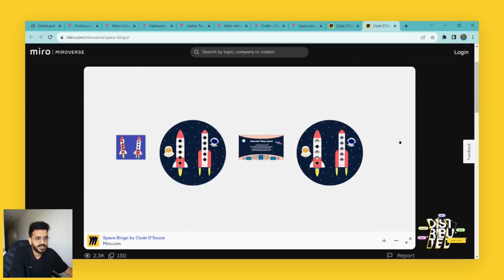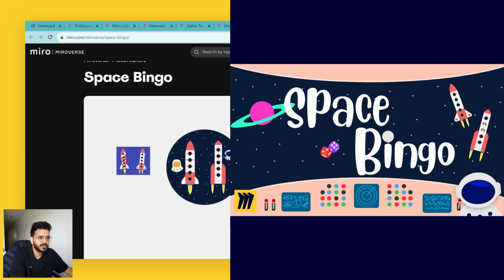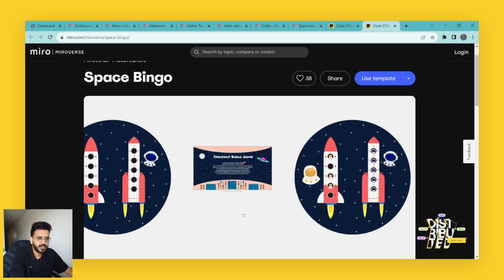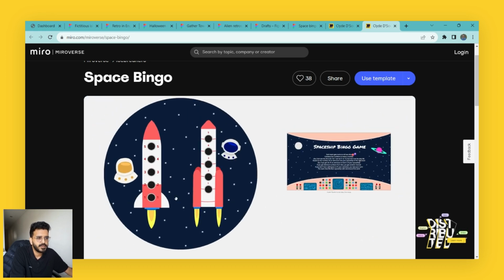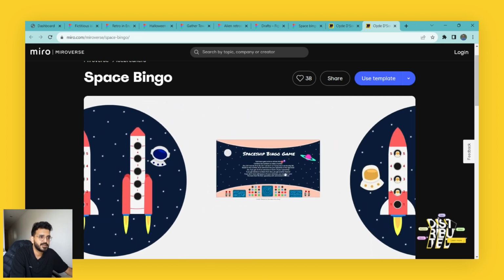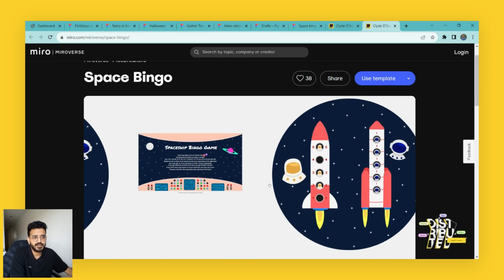Now, something that was slightly quick was this template called Space Bingo. As you can see, it is just a simple icebreaker sort of game, but all of these elements are actually custom designed. And as you can imagine, designing it by hand takes a lot of time.